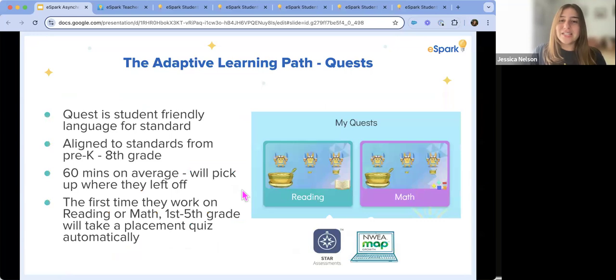As you saw in the student dashboard, the adaptive learning path is known as quests for students. Quest is student-friendly language for standard. So one quest typically covers one standard, and they're aligned to standards from pre-K all the way to 8th grade. A quest takes about an hour on average to complete, so we don't expect students to complete that in one sitting. It will always pick up where they left off the next time they get signed in.